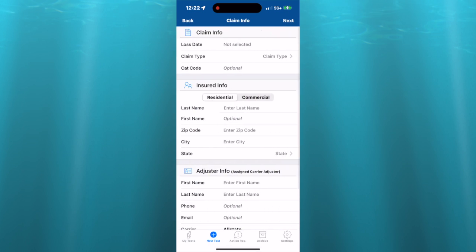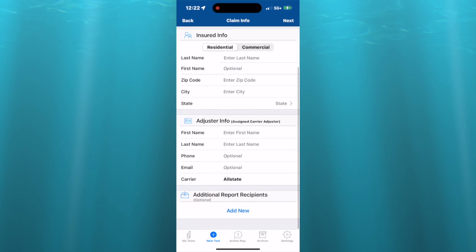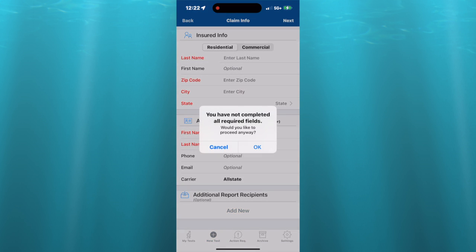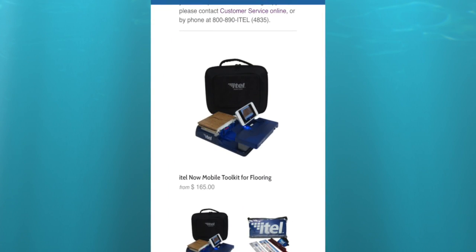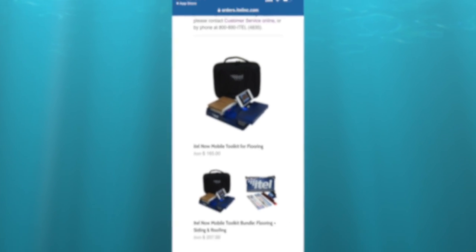On the very next window, you want to put in some basic claim information, insured information. You also want to put your information as the adjuster information. ITEL wants to know who to send the report to for you to add it to your estimate documentation. In order for you to go any further, you're going to need this ITEL kit that's sold on the ITEL website. That is ITEL Mobile Toolkit for flooring.